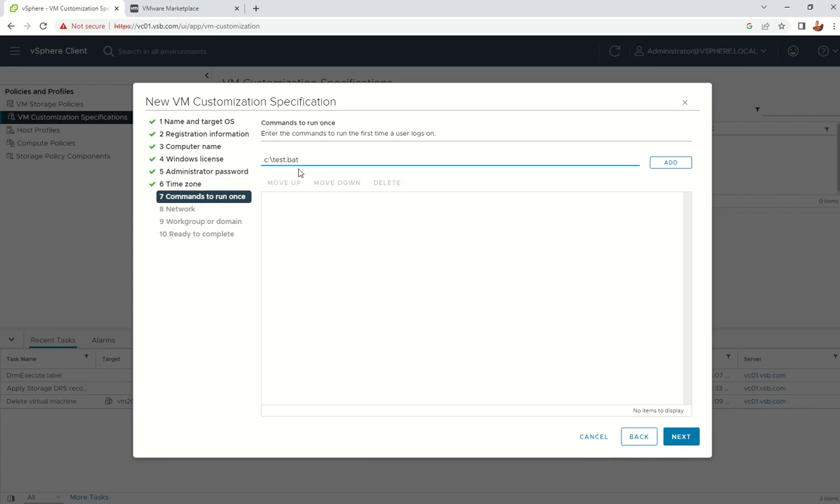So what happens is whenever you log into the server the first time, this batch file will be executed, from the C drive of that particular virtual machine. This is very useful when you have 3 to 4 applications that need to be installed. You put the installers on the C drive, create a batch file and put its path here. Even PowerShell scripts you can use. You put the path and just click next.